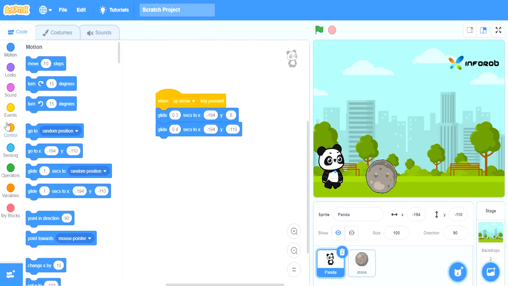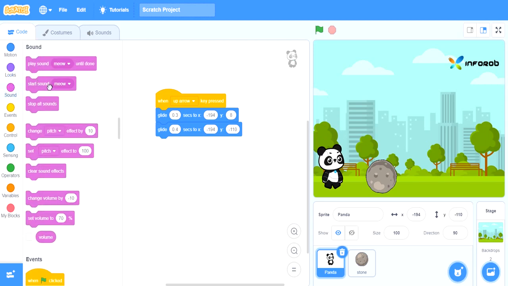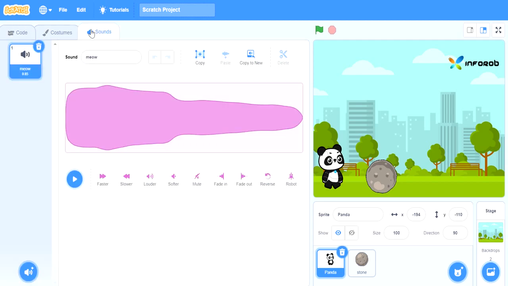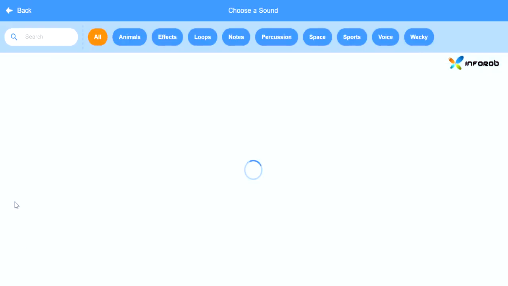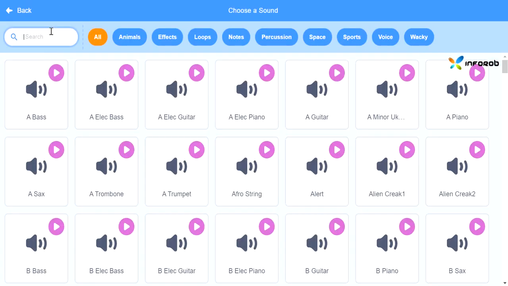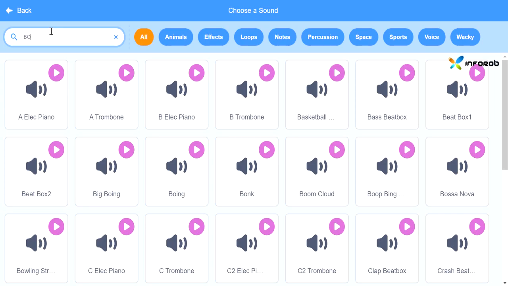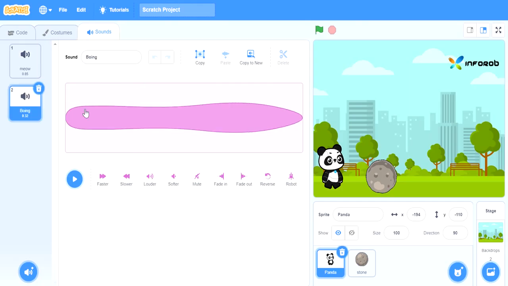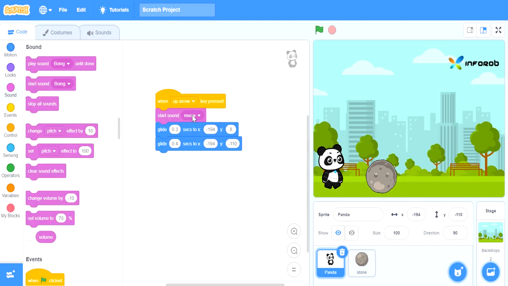We can add some sound. So go to sound, take a sound here, and if you want to change the sound, go to sound, select choose a sound. So we are going to use boing as our sound. Good. Change it to boing.